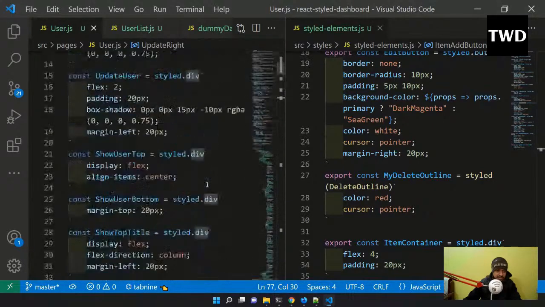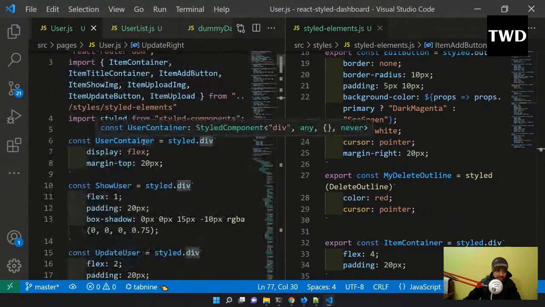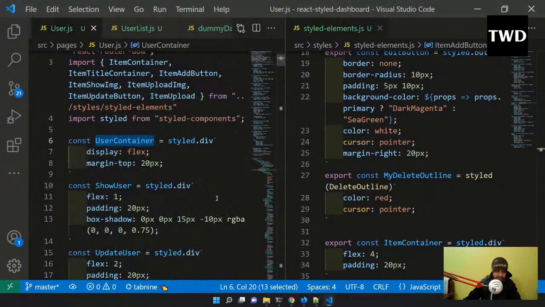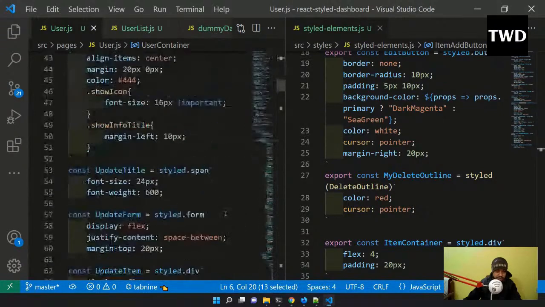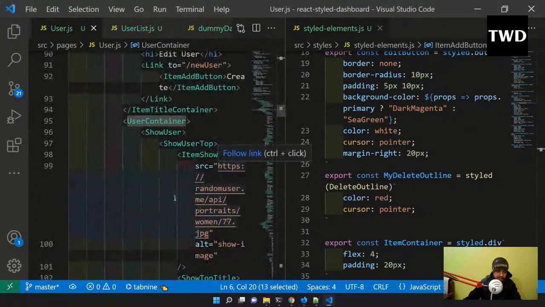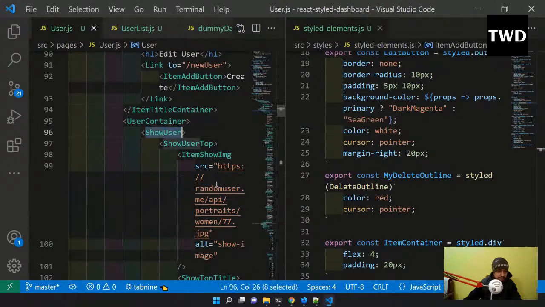User container, I'm taking it from here. User container, again a display flex and margin top of 20 pixel. So that is done from here. And then I have this show user.